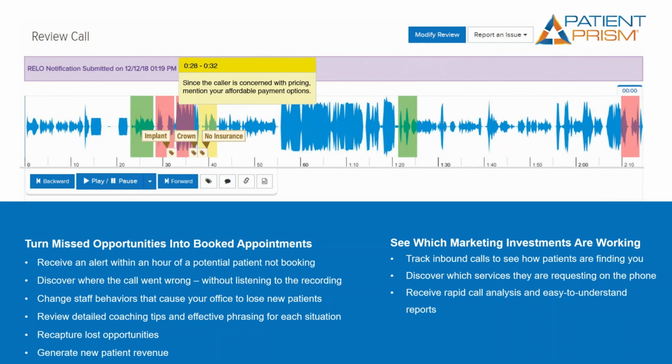So on this little call sheet, you see some green. That's like, oh, hey, you did a good job here, and they'll give you some props about what you did well. Yellow, like we see here, since the caller is concerned with pricing, mention your affordable payment options, right? And then red is you just flat blew it, like you really didn't handle that well. Every single new patient call is in here. It's analyzed, it's got information, there are training videos for your staff. But much more important than all of this, the metrics are amazing.